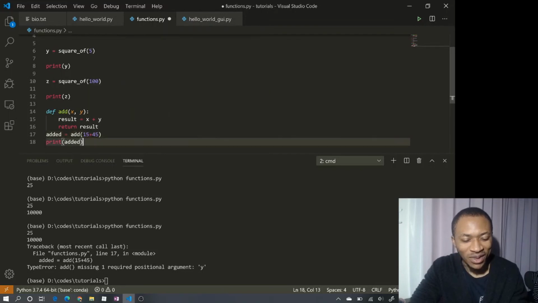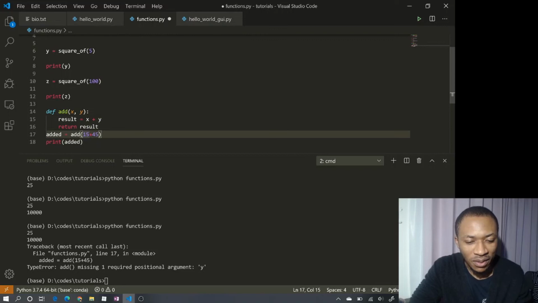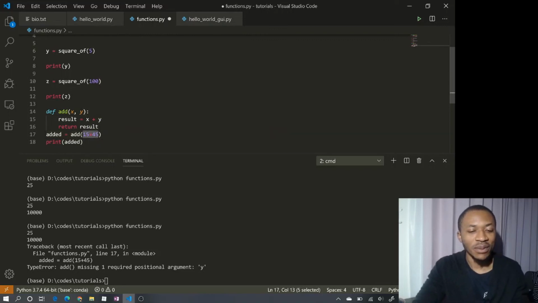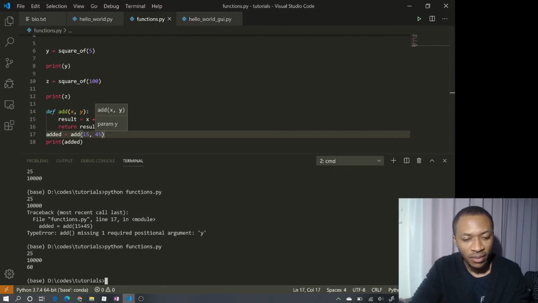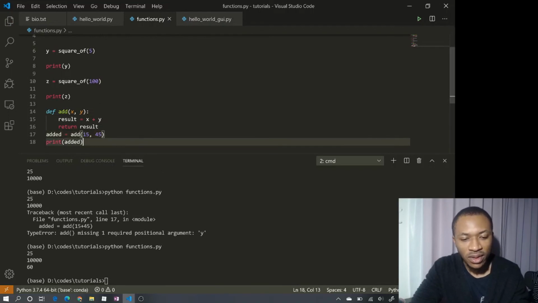Yeah, in my head I was doing that addition, but it needs two inputs. The program sees this as one input because I just said 15 plus 45. It will execute that 15 plus 45 as one input, but my function actually needs two inputs, so I have to use a comma there, and save that. Then I run it. Yeah, it does what it is.